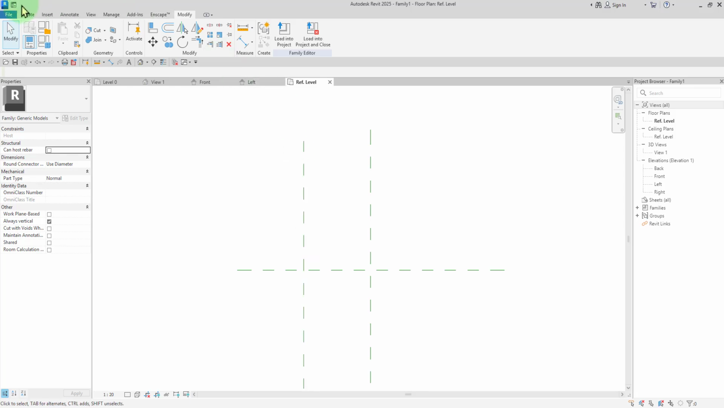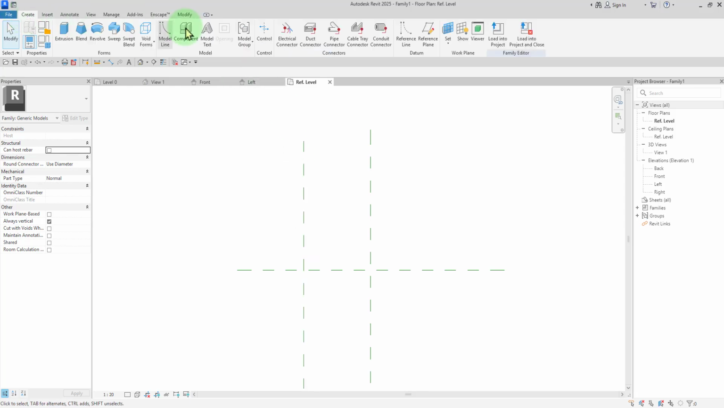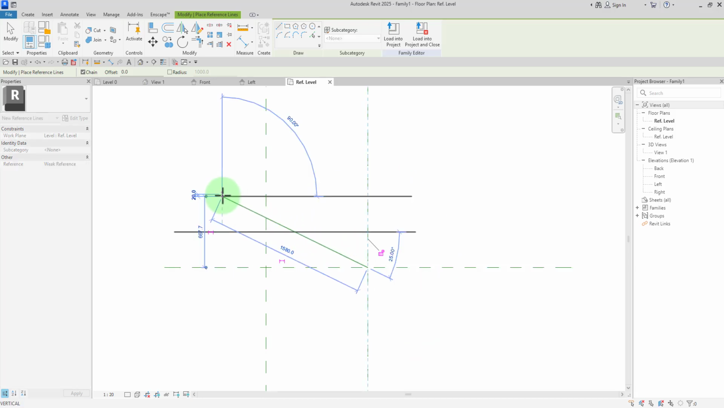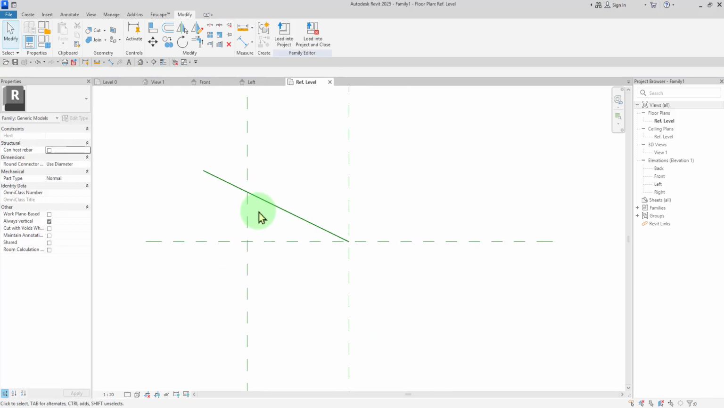Now I'm going to head straight into the create tab again, and then I'm going to draw a reference line this time, not a reference plane. I'm going to click on that reference line, and then I'm going to make sure I find the center in there, the point 0 origin. I'm going to click right there, and then I'm going to draw it in there.